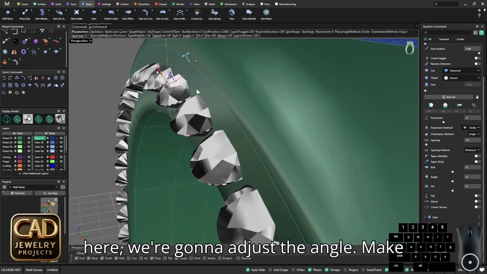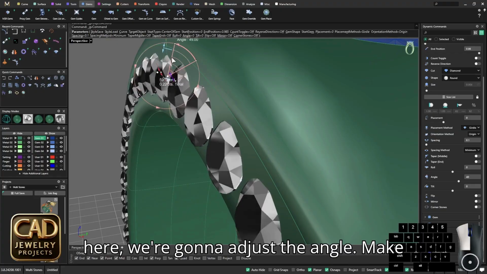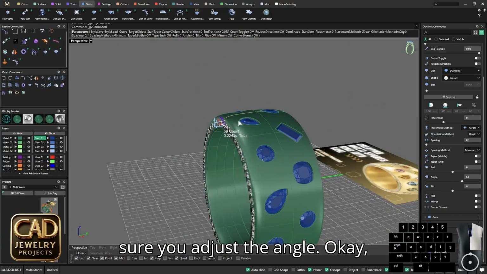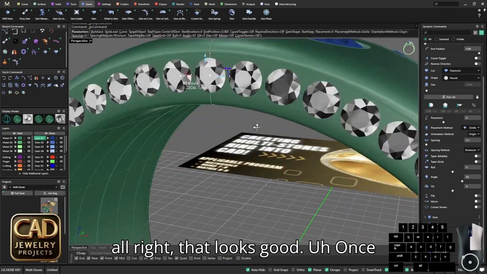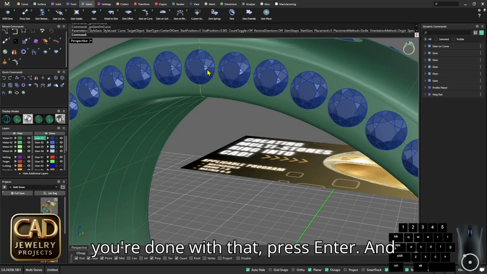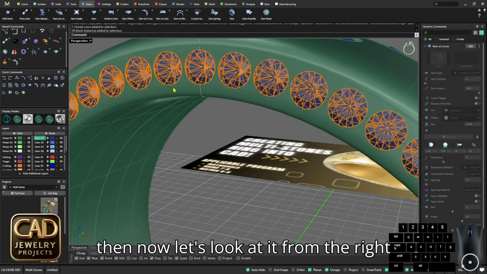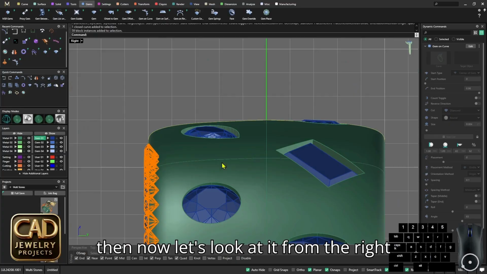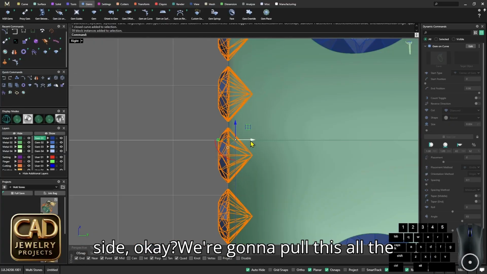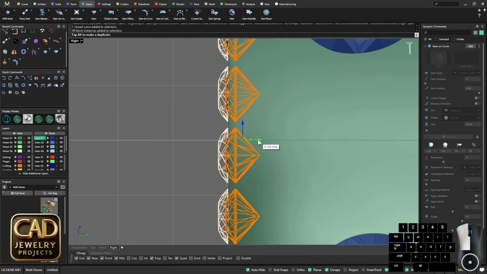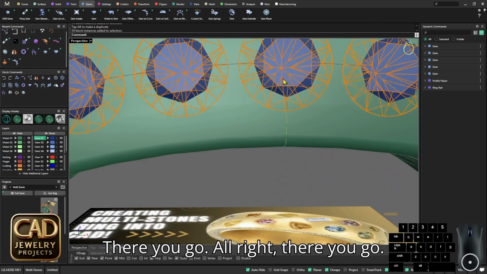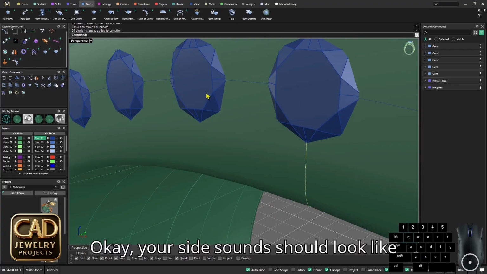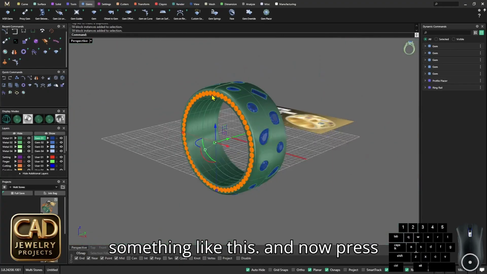Okay, from here we're gonna adjust the angle. Make sure you adjust the angle. Okay, all right, that looks good. Once you're done with that, press enter, and then now let's look at it from the right side. Okay, we're gonna pull this all the way to the right. There you go. Your side stones should look something like this.